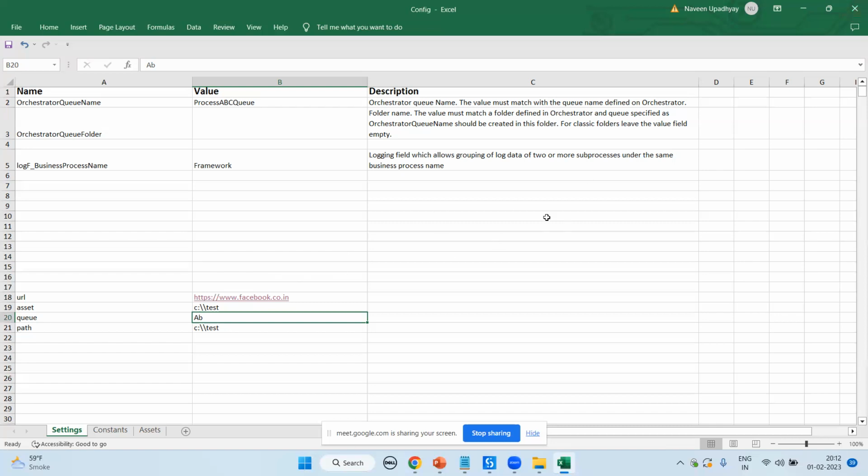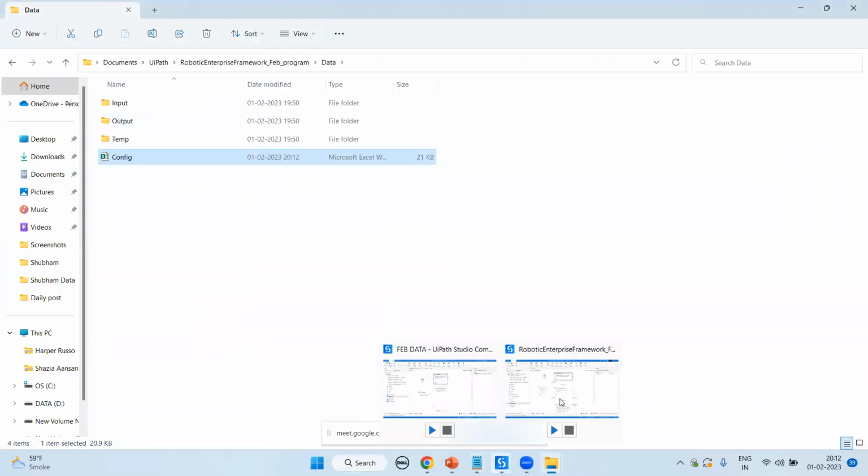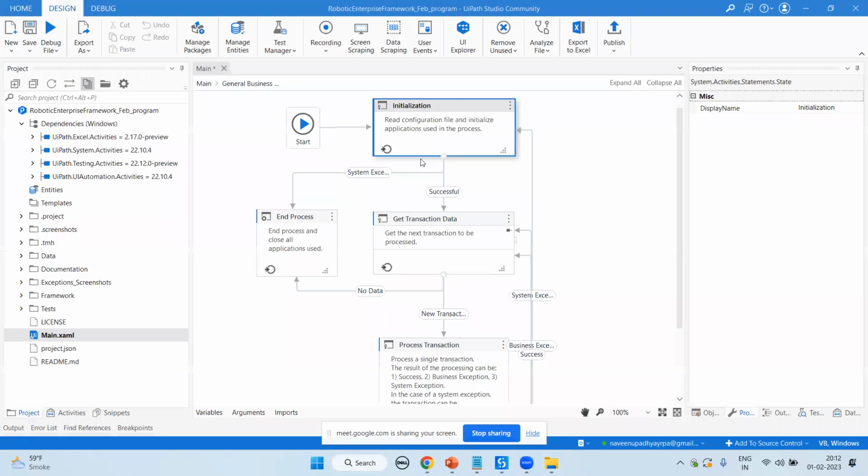Whenever you have already provided the data, always try to close the Excel sheet, and then we are going to save. Okay, so we have already saved here, and let me come to the RE framework. Right now we are going for the read configuration file. Read means whatever data you want to change, you can change there. And initialize application using process means you can go for launch.